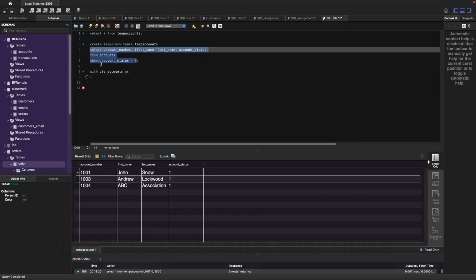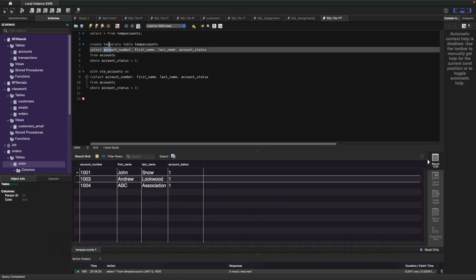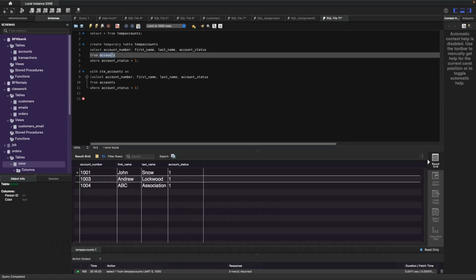I'm sorry, my temp account is returning an error. It says it must have at least one visible column. Did you put select after you said create temporary table temp account, you wrote select and put all the columns from account? Oh, okay, sorry.